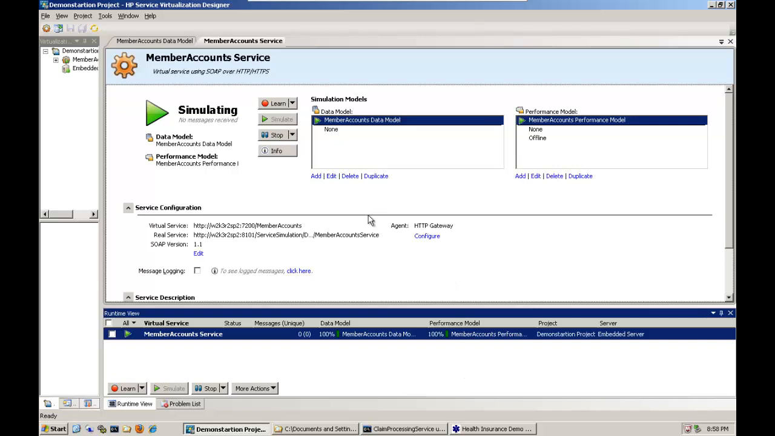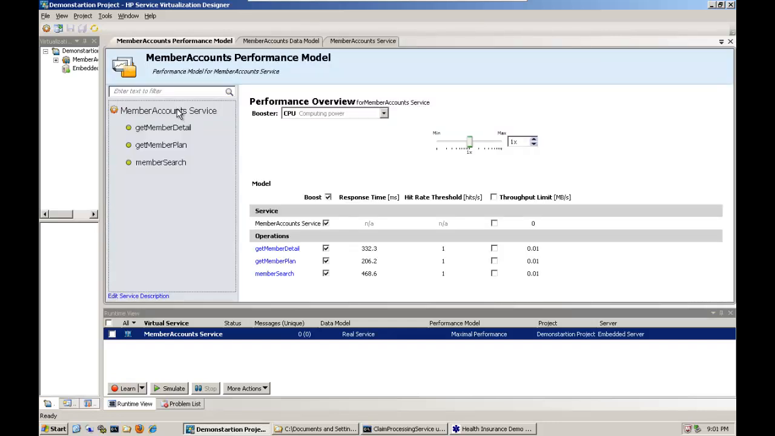Let's return to our designer and study some additional features of HP Service Virtualization. We have already seen the data model. Now we will look at the performance model. Let's put our service into standby and open up the performance model that was learned. When we select to edit the performance model, again we can see our service with its broken down operations.